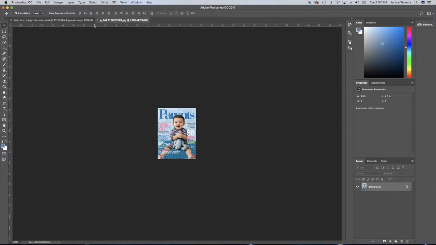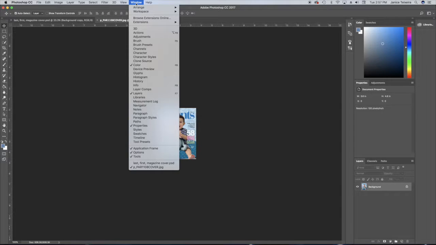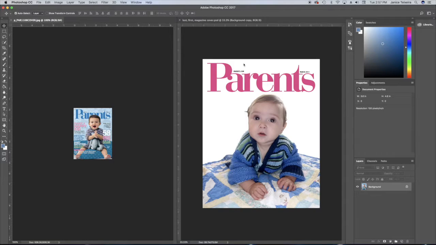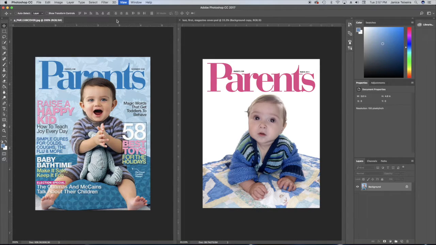So once you have both your files open, you're going to go to Window, Arrange, and you're going to go to 2-up vertical. And that will allow you to see both your magazine covers at the same time. I'm going to zoom out a little bit on this one since it's such a small image, and this will make it really easy to work back and forth.